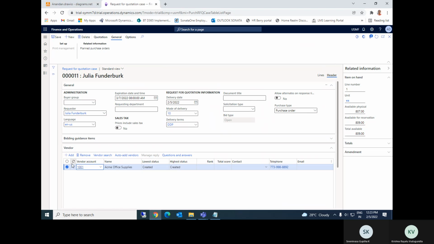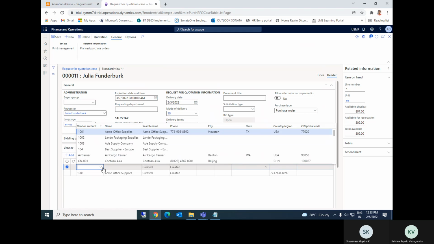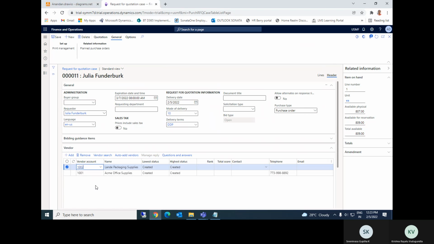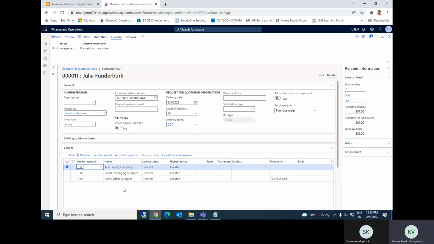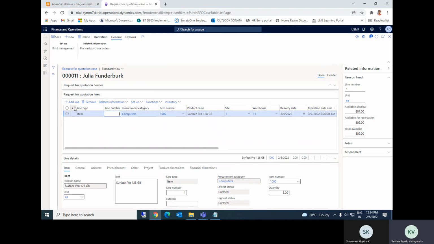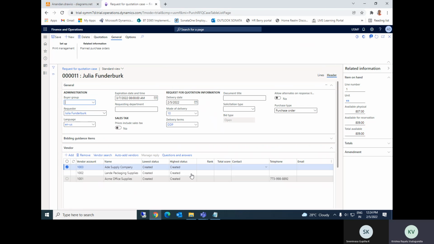Vendor 1, vendor 2, vendor 3. So we have selected 3 vendors for this item. We want to procure this item. So we are trying to get the request for quotation. We are planning to get a quotation from these 3 vendors.